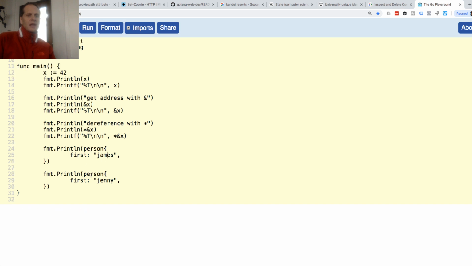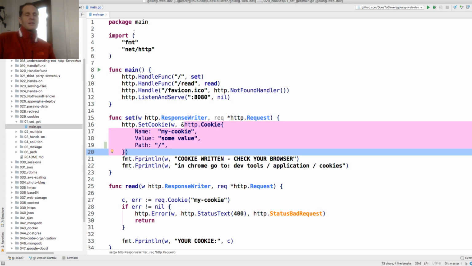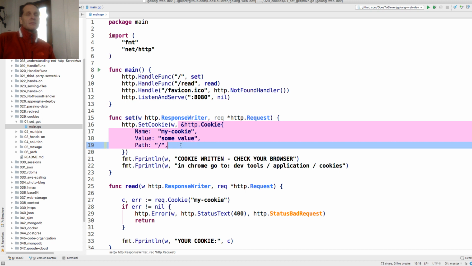Person first James, person first Jenny, right? I just didn't assign it to a variable. It's anonymous. I think it's called a struct literal. I also think of it as anonymous because it doesn't have a name. I didn't give it an identifier. So anyhow, that's what I'm doing right here. Does that make sense? How many people yes? Makes sense.